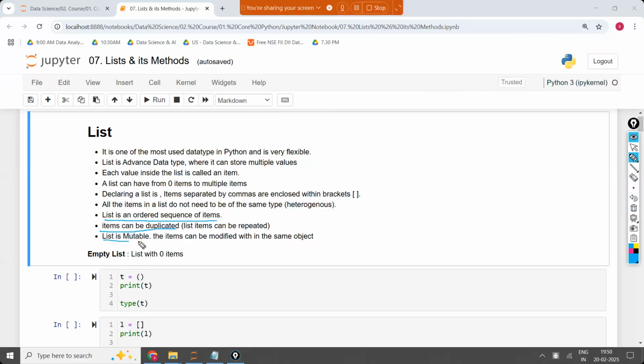And a list is mutable. What is meant by mutable? Yesterday we discussed this a second time. Mutable means items can be modified within the same object. Don't forget: within the same object. So today we are going to check. For the original object, what is the ID? After modification, what is the ID? Both IDs should be the same. If before and after modification both IDs are the same, it means the modification was done in the same object. Two different objects means it is immutable.